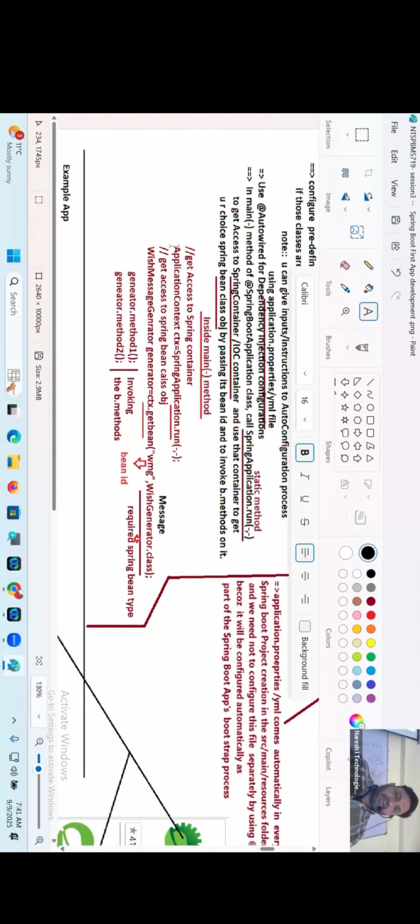Yeah. ApplicationContext ctx equals SpringApplication.run method. Okay, run is the static method of the SpringApplication class. You are not creating the container. You are calling a method and getting the container, right? And you are calling the ctx.getBean method having bean ID to get access to what? The Spring Bean class object reference. After that, you can happily call the business methods. Everyone got it? Yes. Okay, have a look at this.